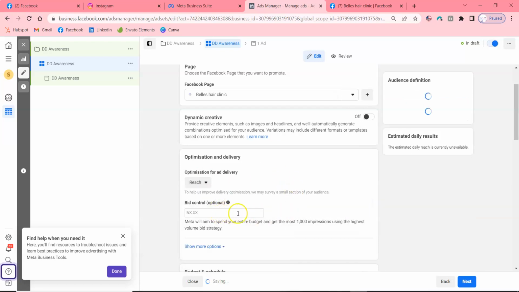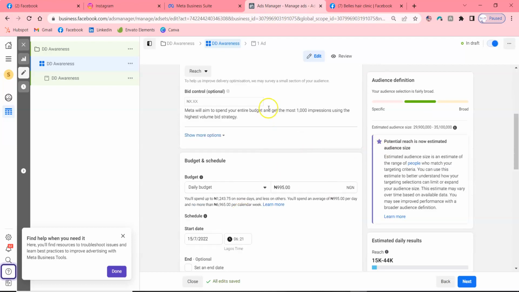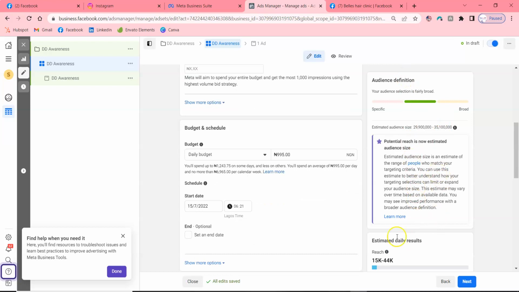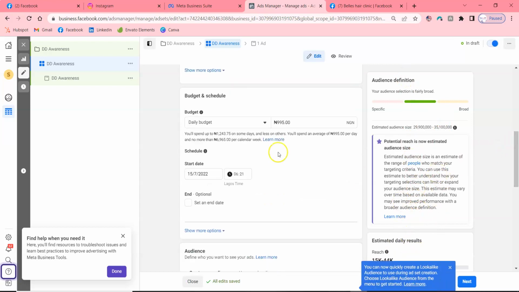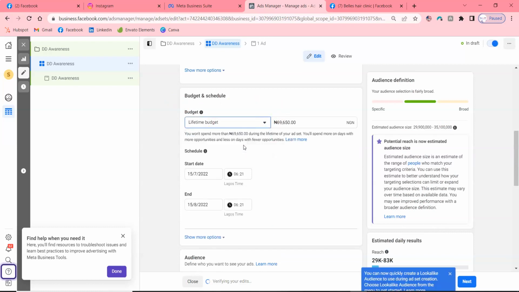Then you can put a bid control. This is not necessary for reach. So whatever you're setting here, if you look at the right hand side, you'll be seeing what is likely going to come out of it. So this is the budget and schedule. Instead of daily budget, I'm going to put lifetime budget. Your daily budget means what you spend every day for that day. So sometimes you have to be careful with that.